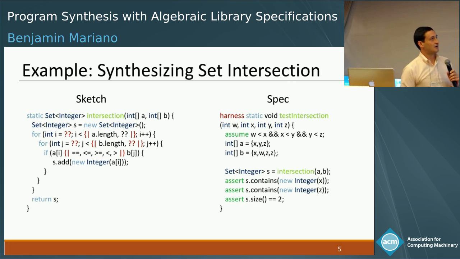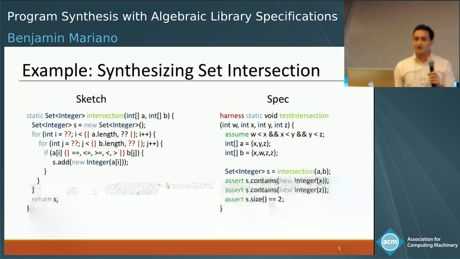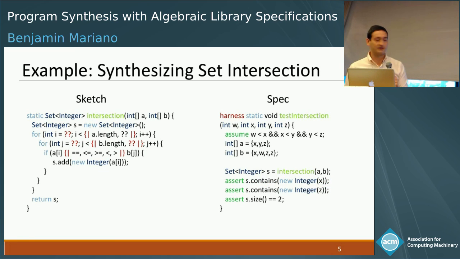for this talk. So here on the left, we have our Java program with unknowns. This is a Java method that's going to compute the intersection of two arrays of integers A and B. So how's it going to do this? First, we declare a set of integers. We're going to loop over the A array. Then we're going to loop over the B array. And finally, we're going to compare elements of those two arrays and add them to this intersection if they're equal.